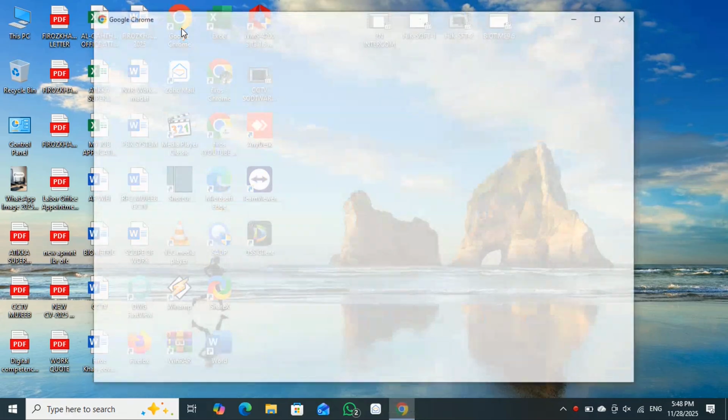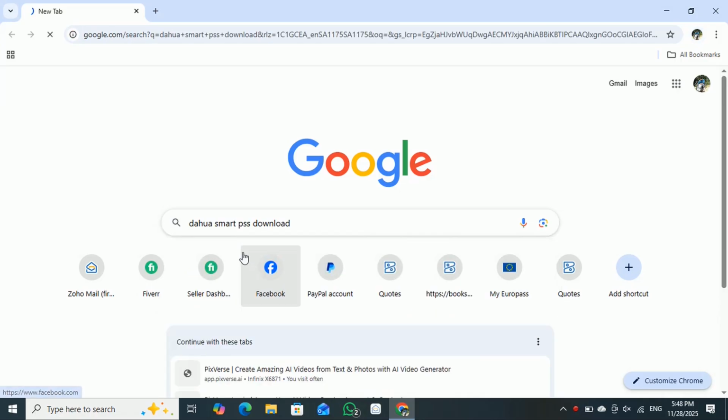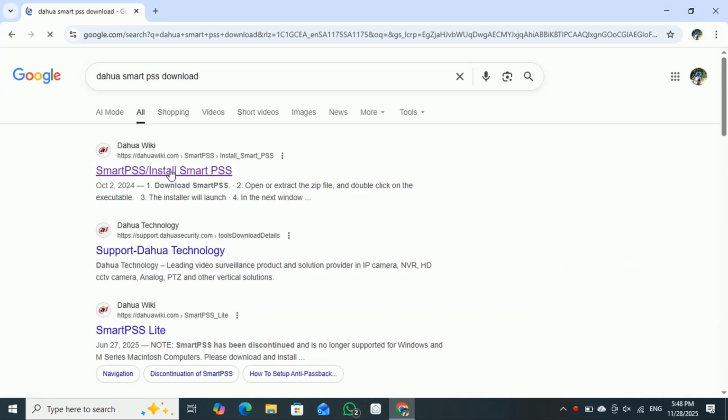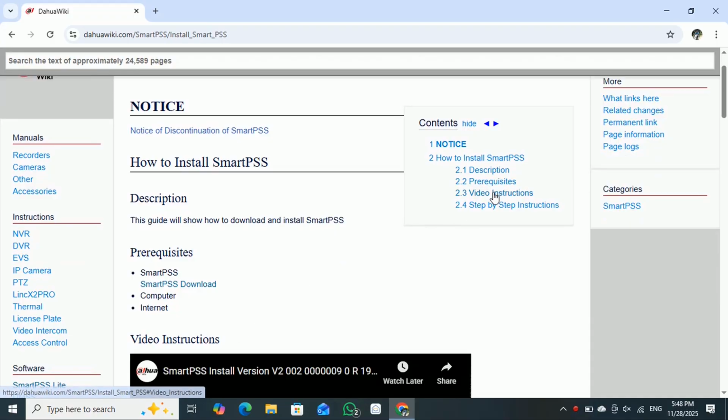Today I'm going to show you how to install Dahua software. This software name is Smart PSS. This is for using Dahua NVR configuration and live view playback. Actually this is a discontinued software. Anyway, we can use this one. Okay, no issue.